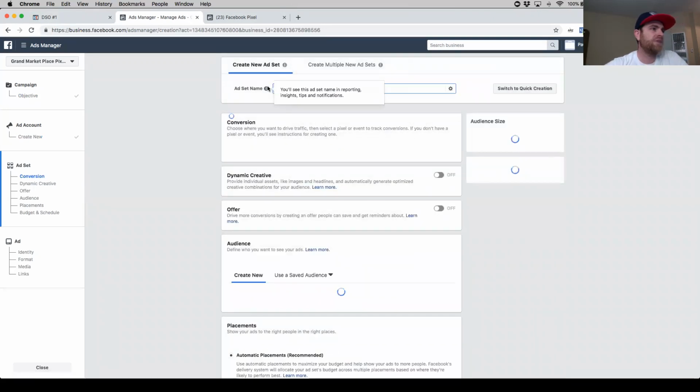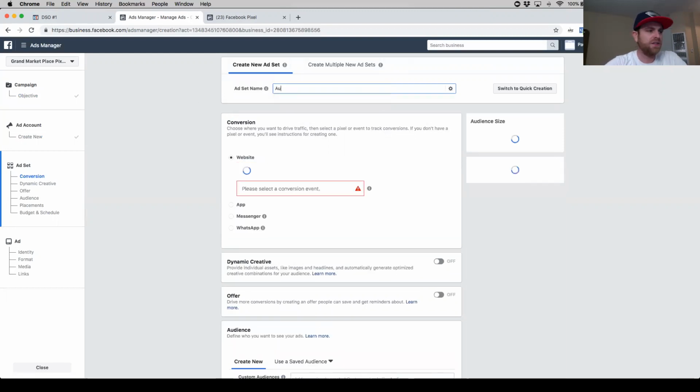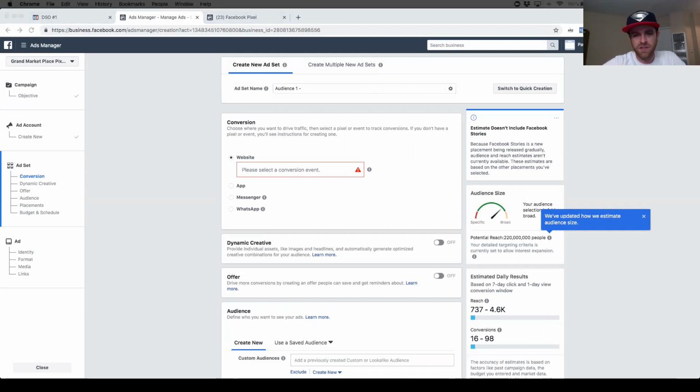Ad set name. Okay, in the ad set name, we're gonna say audience 1, because we're gonna have 4 audiences. Okay, audience 1. And then the first image, we're going to call it first image.